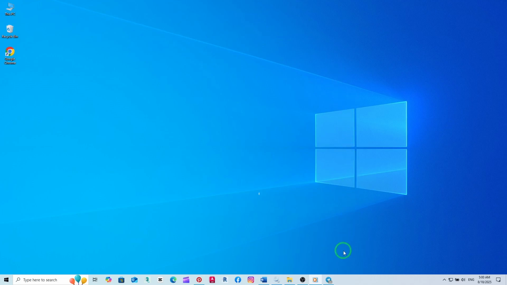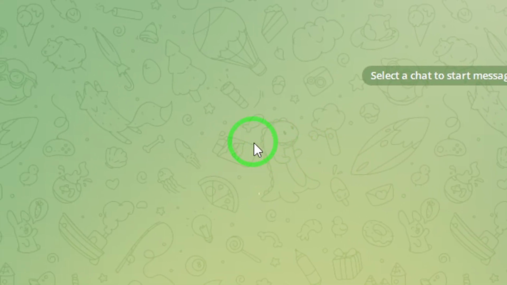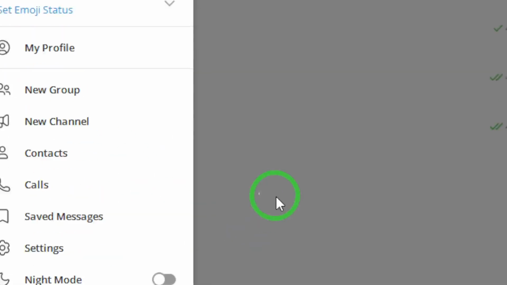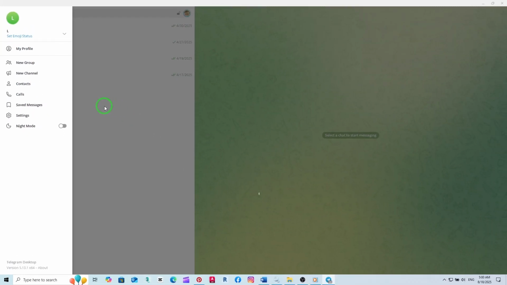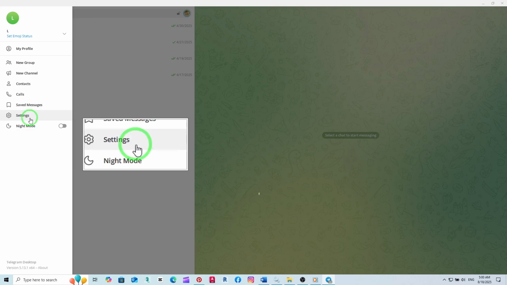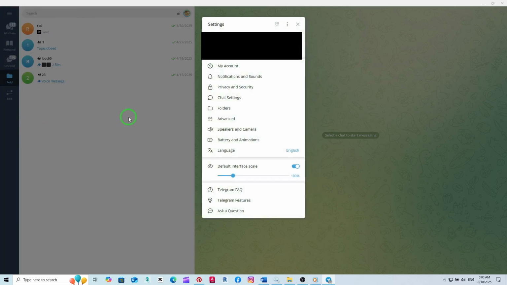First, open your Telegram app on your PC. Make sure you are logged in and ready to go. Once the app is open, look toward the top left corner of the screen, where you'll see 3 horizontal lines stacked together. This is often called the hamburger menu. Click on these 3 lines to open the main menu.